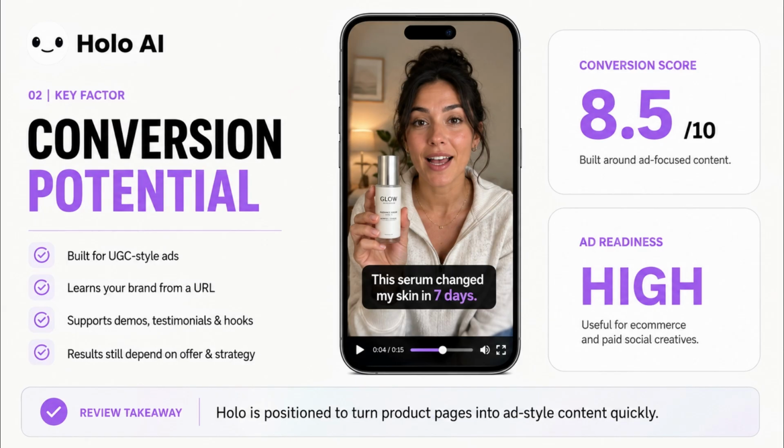Next is conversion potential, because marketers don't just want content, they want content that can help sell. Holo AI is clearly built around marketing. It turns a website or product URL into ads, social posts, emails, and UGC-style content. It also focuses on learning your brand DNA, including tone, visuals, audience pain points, and buying triggers. That makes it strong for e-commerce brands, founders, and small teams that need product-focused creative ideas quickly.